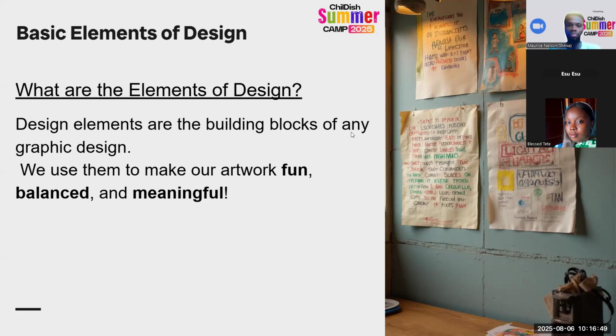And then we say it makes it meaningful. So what does this mean? It means that it makes it have a message. The message we are trying to pass here in this class is that we are trying to teach the children, we're trying to teach you what the elements of design actually are. If you notice, this text means something, right? All right, so that's for that.